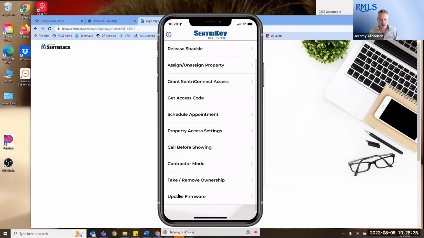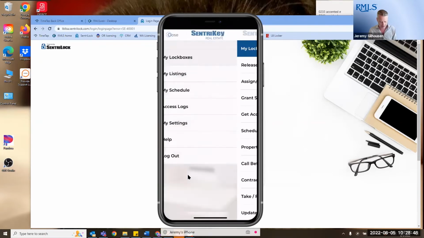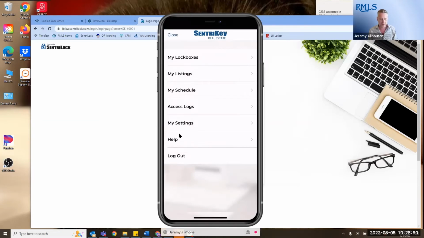And finally, we have update firmware. Now, if this is a brand new lockbox that you just got, there's no reason to do this. The firmware is up to date. However, we do recommend that maybe once a year you go in and update the firmware to make sure the lockbox works accurately. We often find that if there's an issue with a lockbox not working, updating the firmware takes care of it. We're going to go back just a little bit, and we're going to look down here.